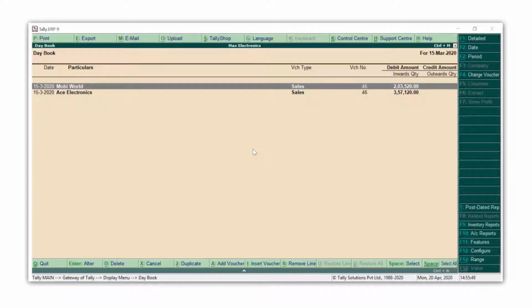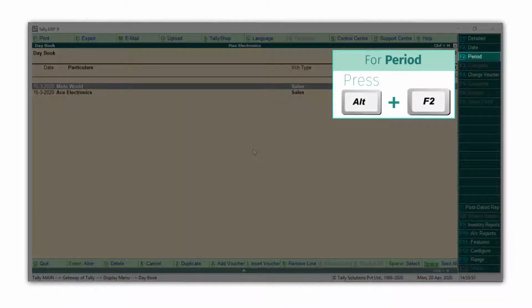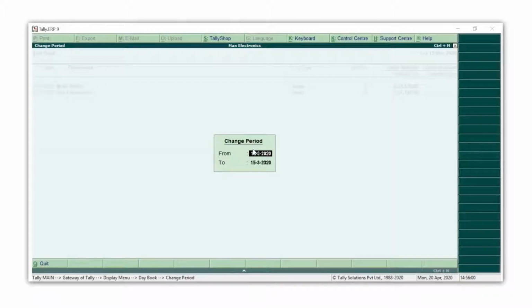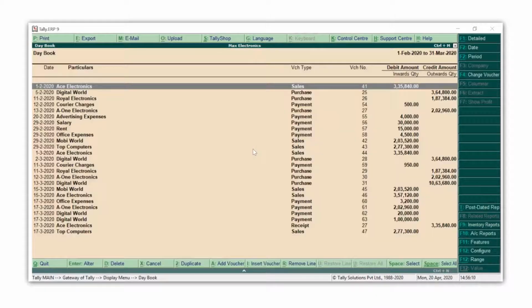If you wish to view all the transactions made for a certain period, let's say from the 1st of February to the 31st of March, click Alt F2 and mention the date range as 1st February to the 31st of March. Now, let's say that you want to view only the payment transactions in the daybook.